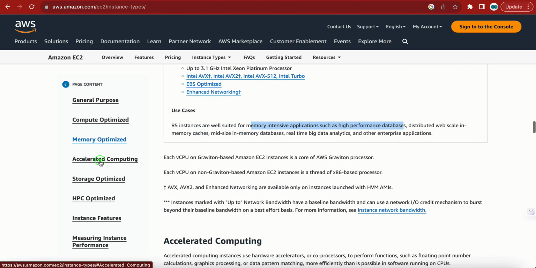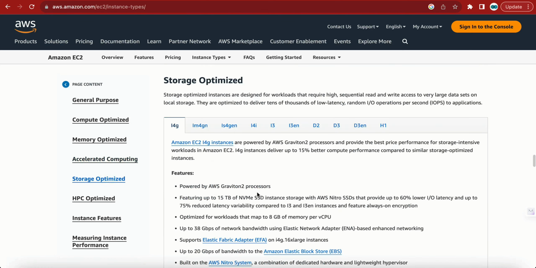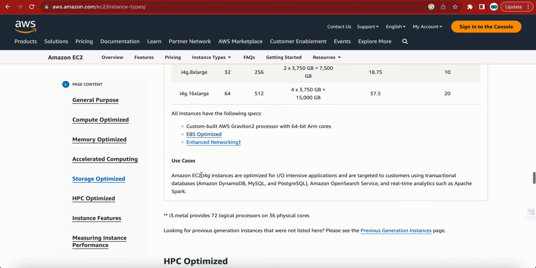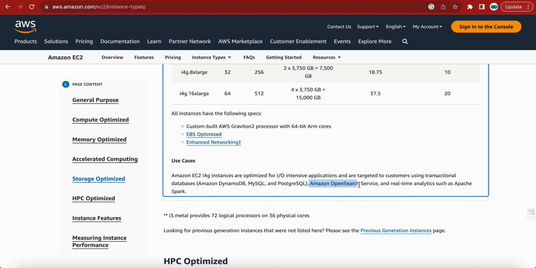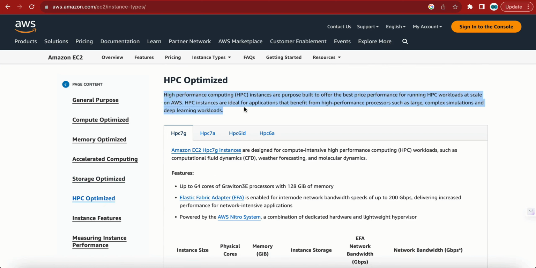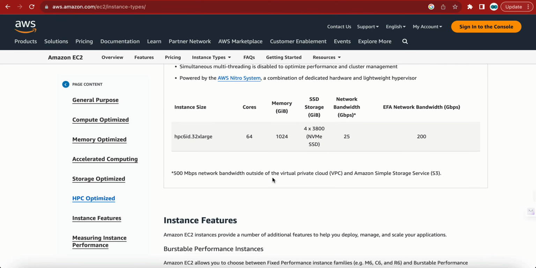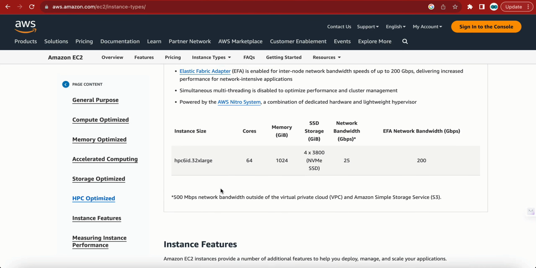Then we have the accelerated. Again, we can go and read a little bit about this. These are the types which are available in the accelerated. Then we have the storage, starting with I. If I look at the use case, these are for Amazon OpenSearch Service, real-time analytics such as Apache Spark, and transactional databases. Then HPC optimized. We can read a little bit of information related to this. These are the types, and there is no use case provided here, so that's okay.